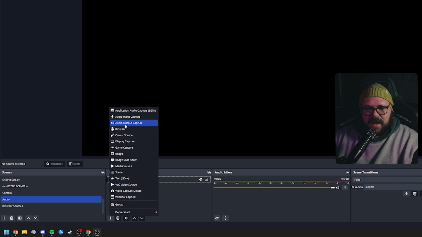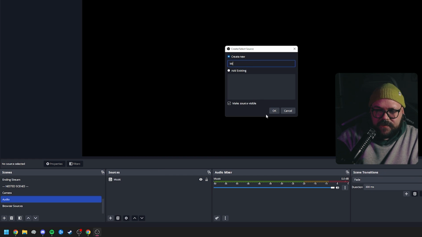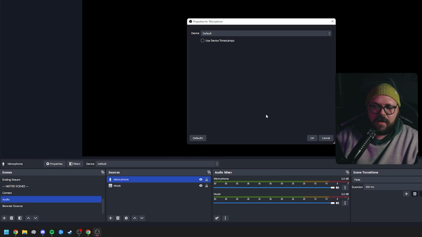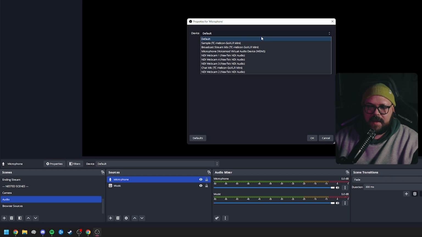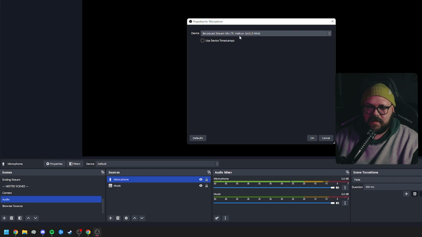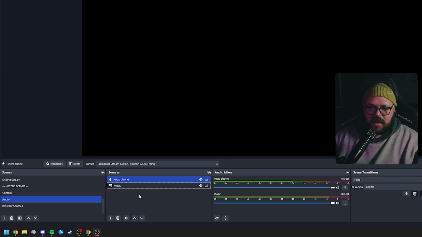The next step that I normally do is I add my microphone. I individually add all these rather than going through the settings tab. I do it for all these. My microphone is Broadcast Stream Mix, and for the GoXLR, it literally has just my microphone through it.